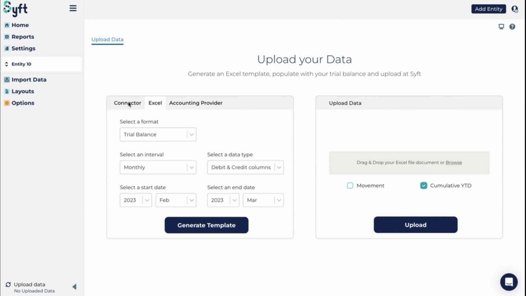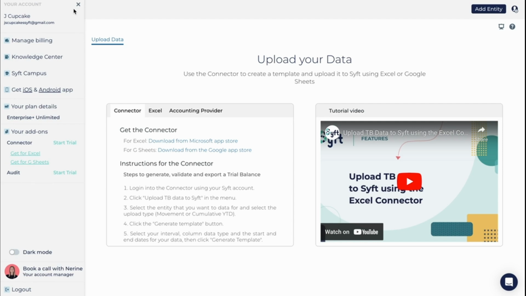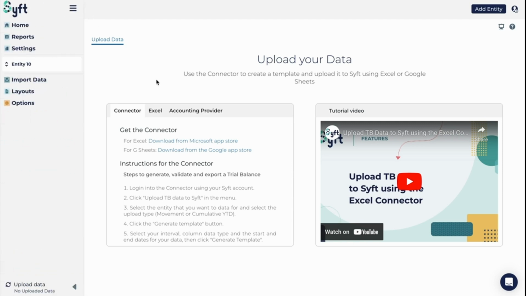Finally, you have an option to click on connector. And this is an add-on which you can find in the hamburger icon here. You can see we have a connector which you could start a trial for either for Excel or for Google Sheets. And I'd really encourage you to go and investigate this if you plan on uploading Excel entities often.